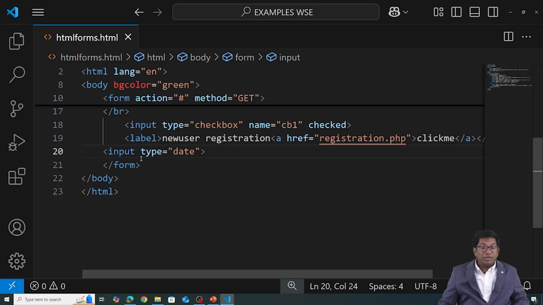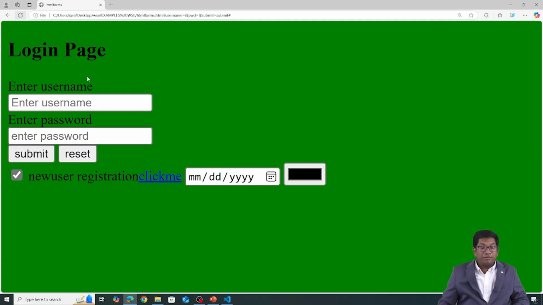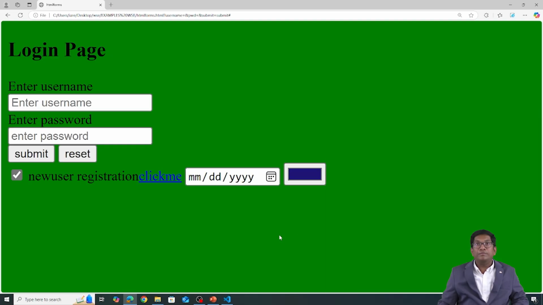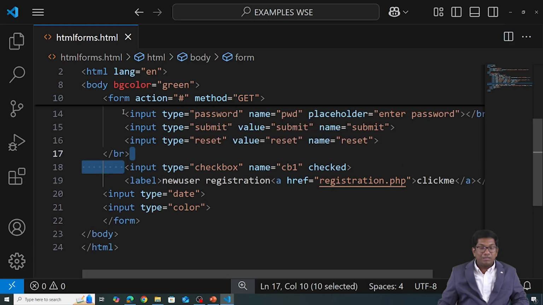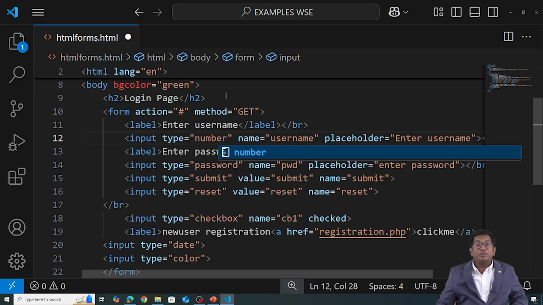If you want to add a color, then you can use input type is equal to color. Save the file and refresh it. You can choose the color. Now if we want to enter input values that are only numbers, then you can use input type is equal to number. Here we can enter only number data. If you enter anything other than a number, it will show an error and will not accept it.